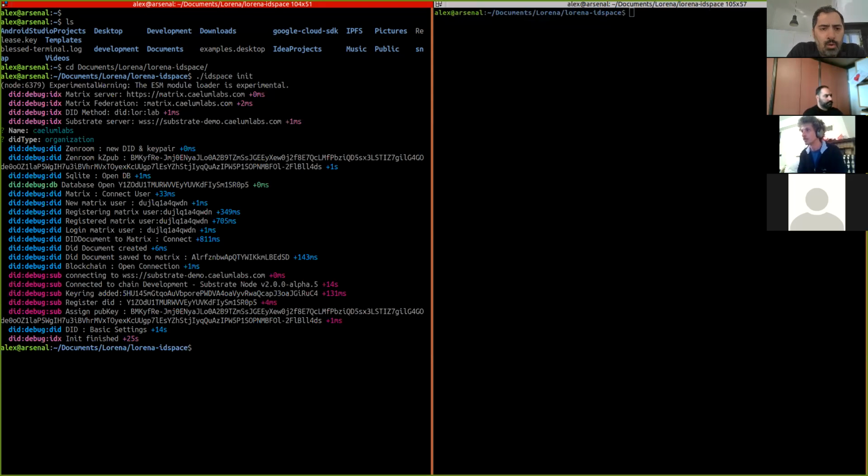And we are creating a document, so we are following all of the standards from the W3C to do that. Now you have created the identity for your organization, and you can run this ID space, and it's running and listening to messages. You can connect to it.